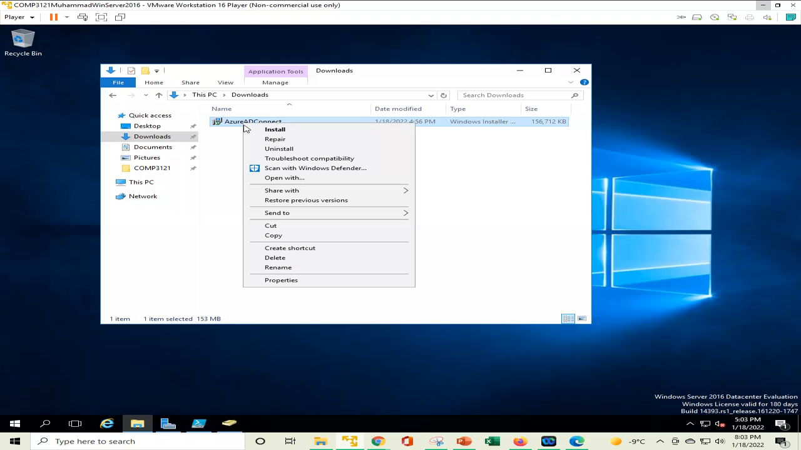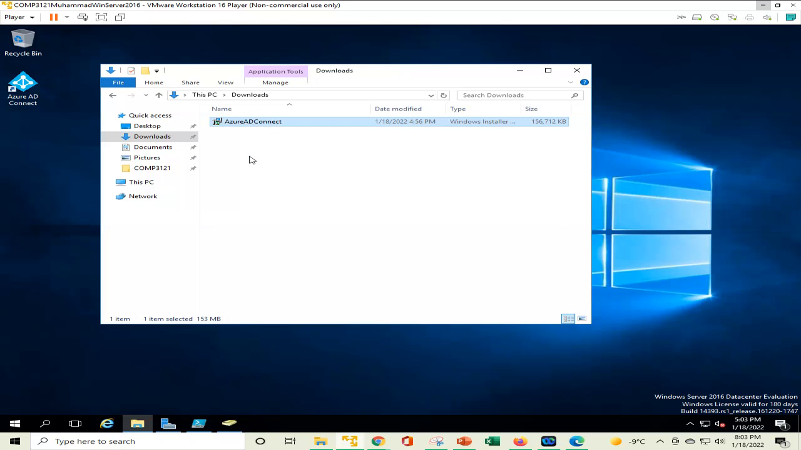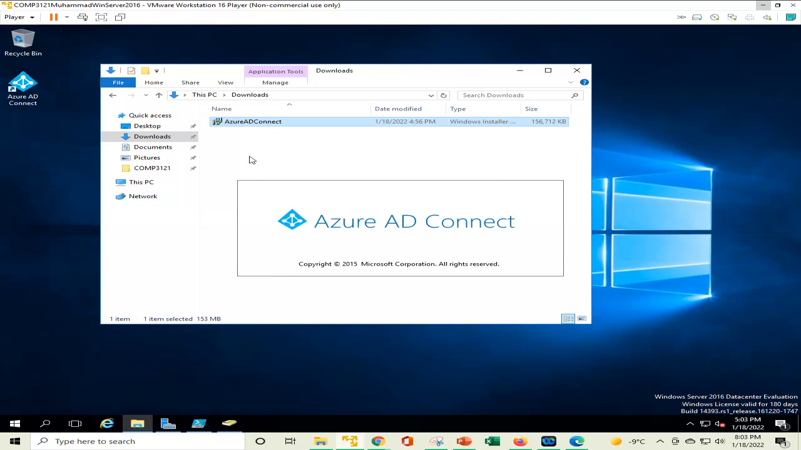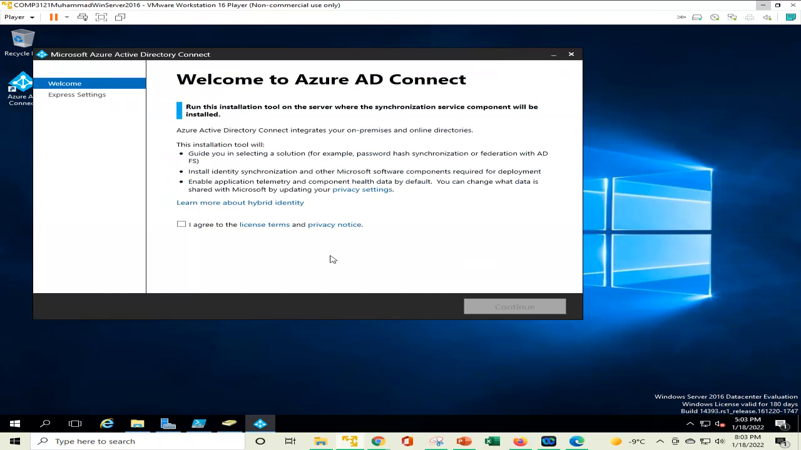Program, and we want to install. Let's click on install and see what happens. Yes, it's starting. Azure Active Directory. So this wizard has started.